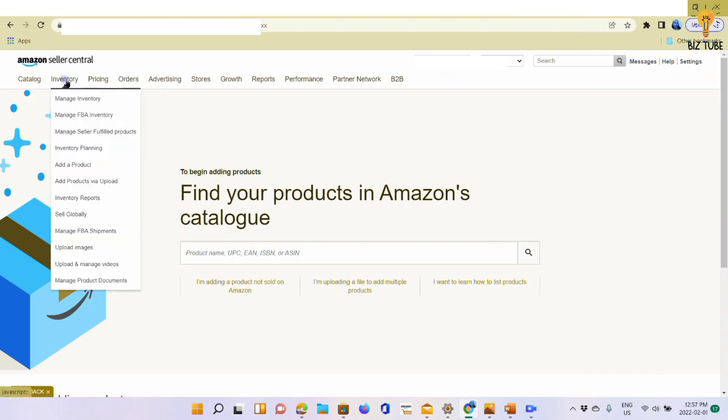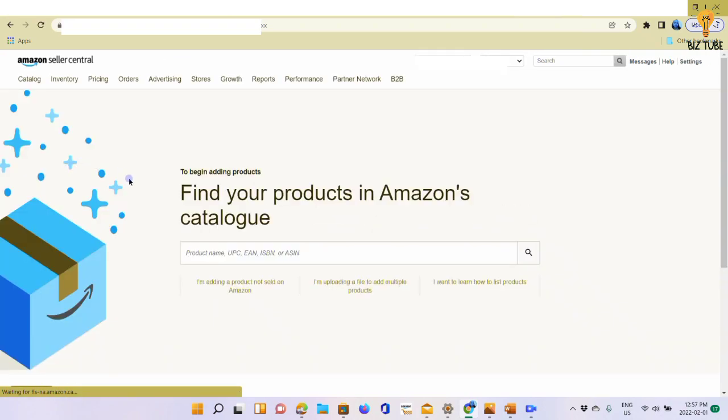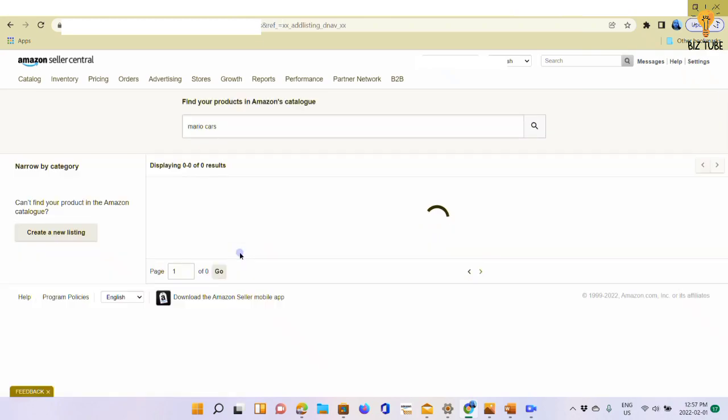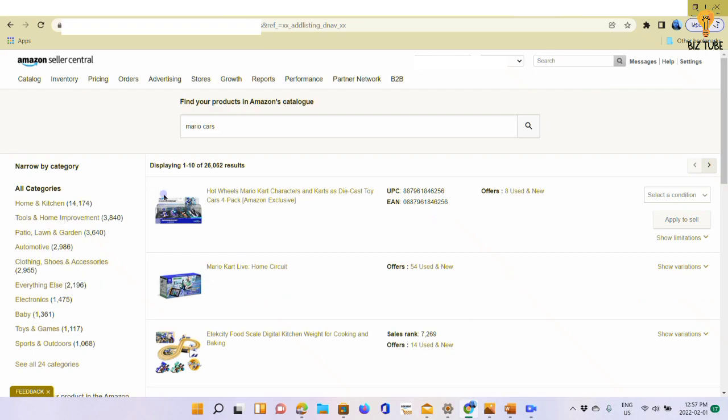So let's say we go to inventory and we click add product. Once we get there, for example, let's say we want to sell Mario cars. So when you see here, let's say we want to sell this car. So we click here, click new, and as soon as we click new, it says apply to sell.